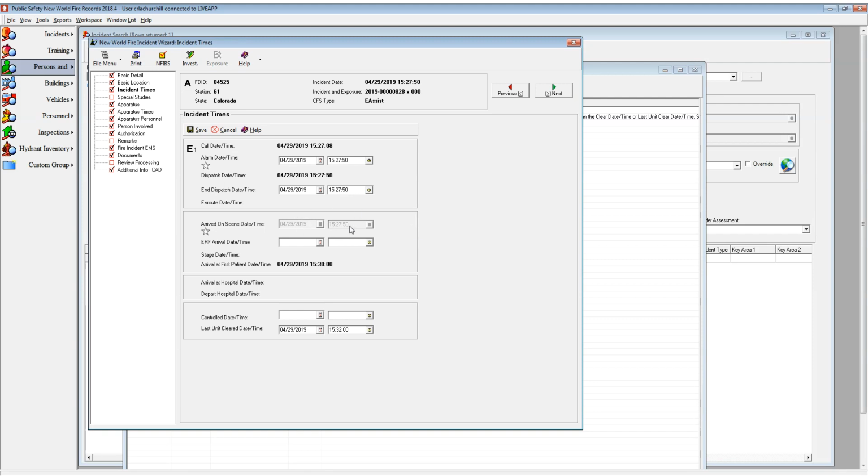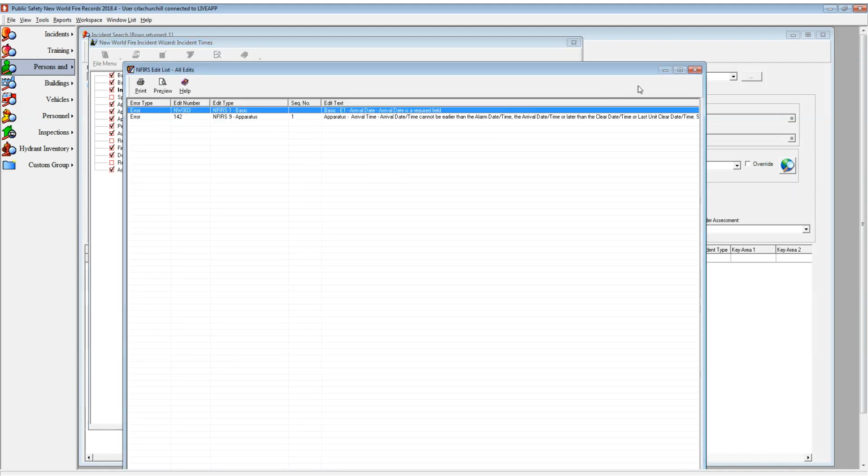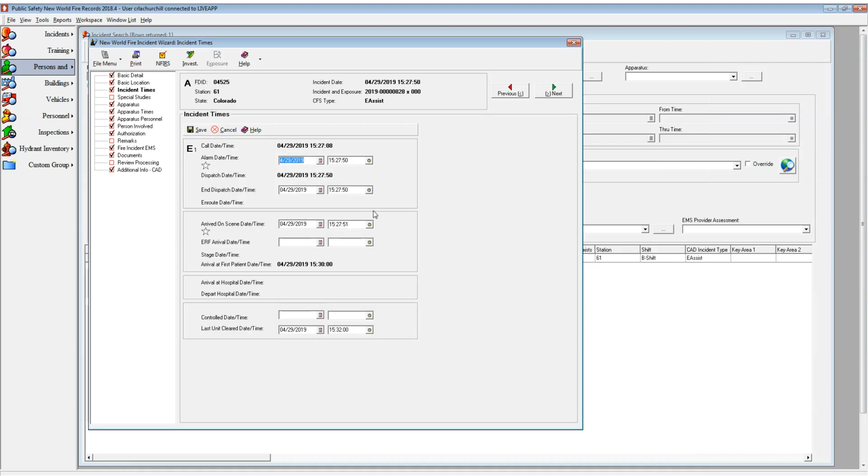Still having this problem? Oh, I think it's because it's the same. Let's say that it's a little later. So again, this has to be in chronological order. A lot of errors come from times not being in order. It can be a real problem. It's going to kick my butt, I guess. This is the part where you call for help.